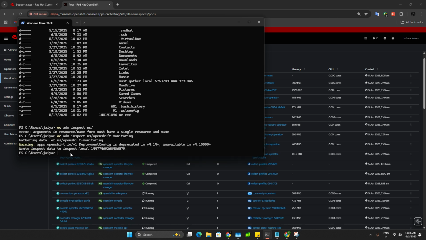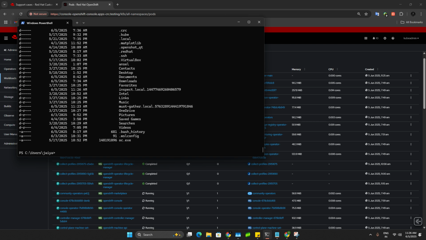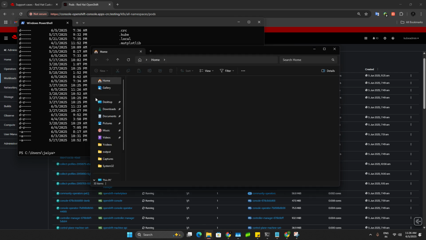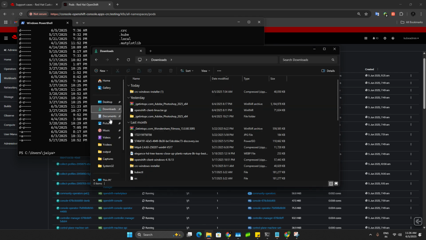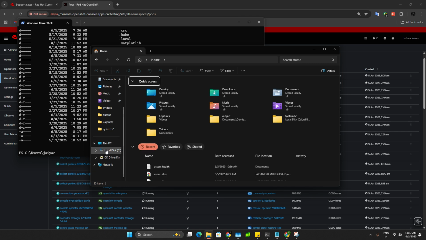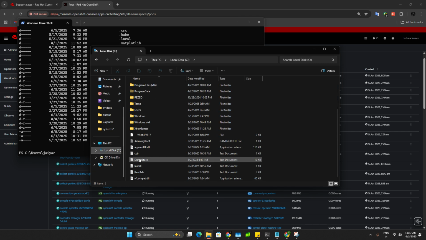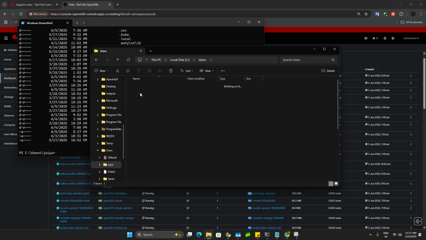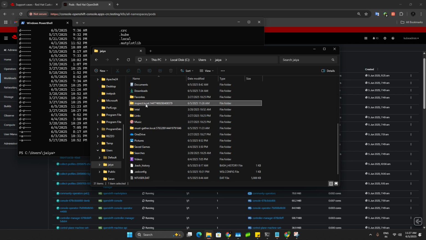It will be a simple file. You can see here inspect.local. Okay, we collected them. So where it will be, so downloads, home, user name, and here it got saved.